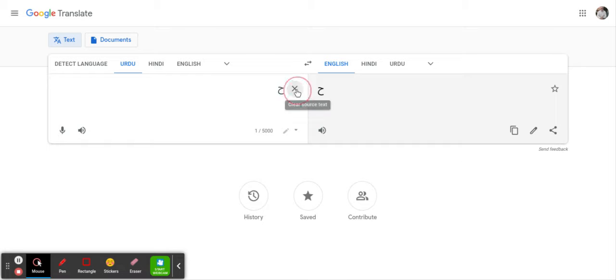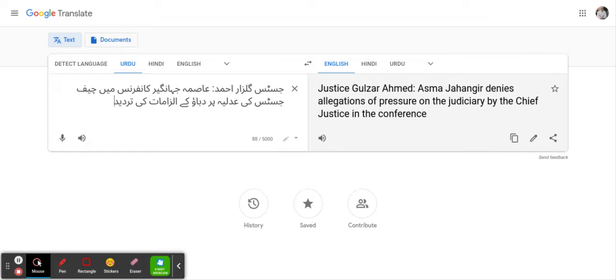Oh, what is it doing there? It's because of the letter. One second. Okay, so there we are. So I've pasted that in there. This is from today's headlines in Urdu.